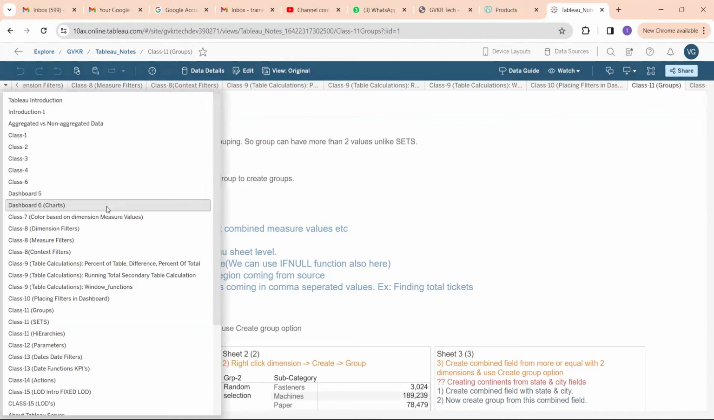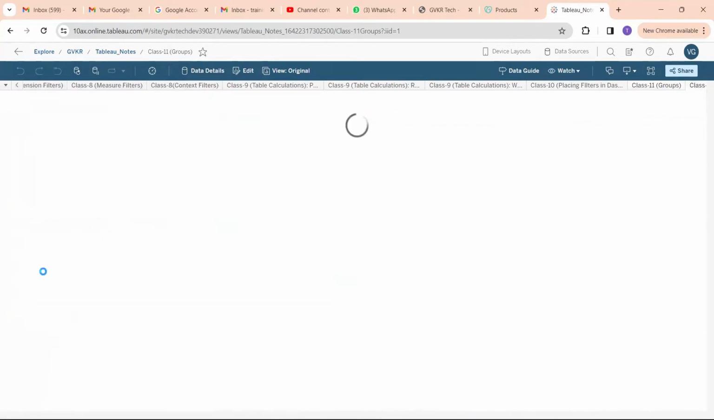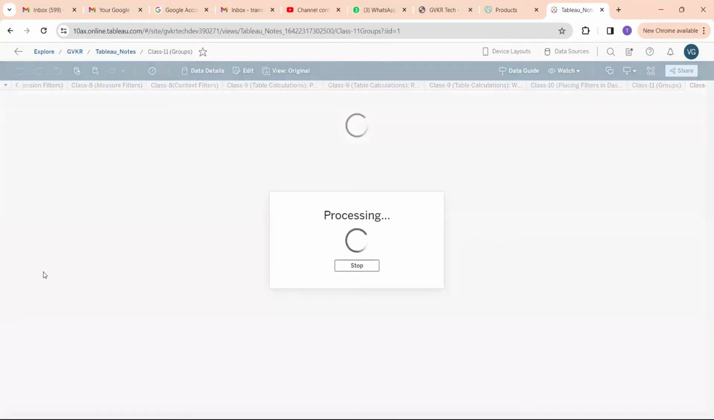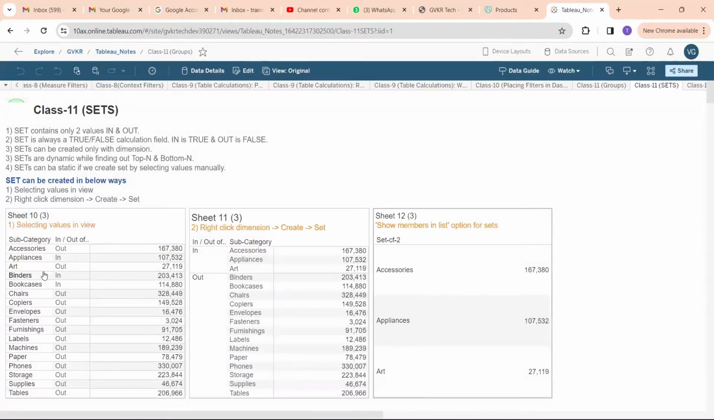One more topic today, which is called sets. In the interviews, they will be asking you what is the difference between sets and groups. They will ask this question first. Sets can contain only two values. In general, groups and sets look similar, but there is a significant difference between sets and groups.